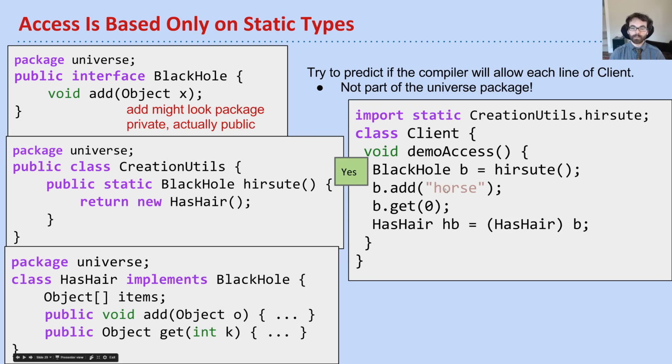Okay? So now we try and add the string horse. Does that work? Well, in this case, we look at the add method and we know it's public, so that works perfectly fine. How about get? Well, in this case, we say, do black holes have a get method? The compiler says, no, there is no get method in a black hole. Now, even though the dynamic type of this actual black hole has hair and it has a get method, it doesn't matter. The compiler only cares about the static types, and it says the interface black hole lacks it.